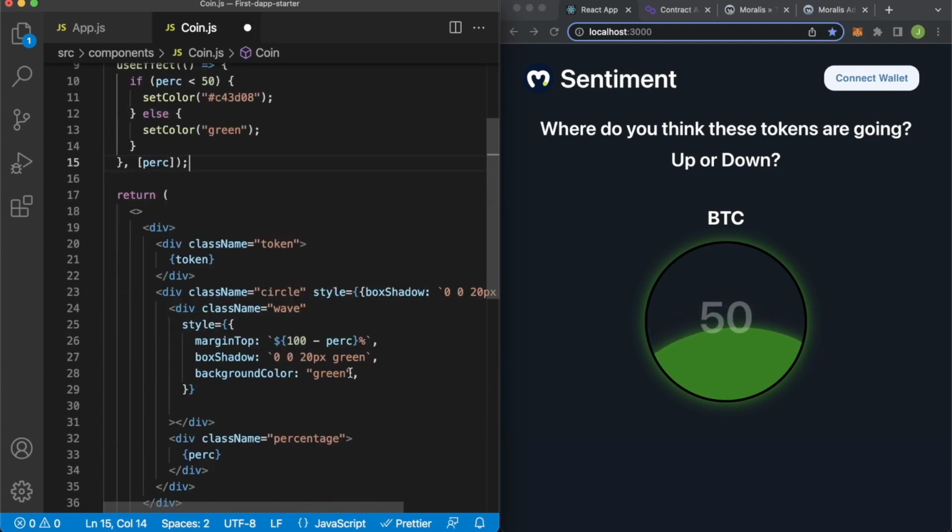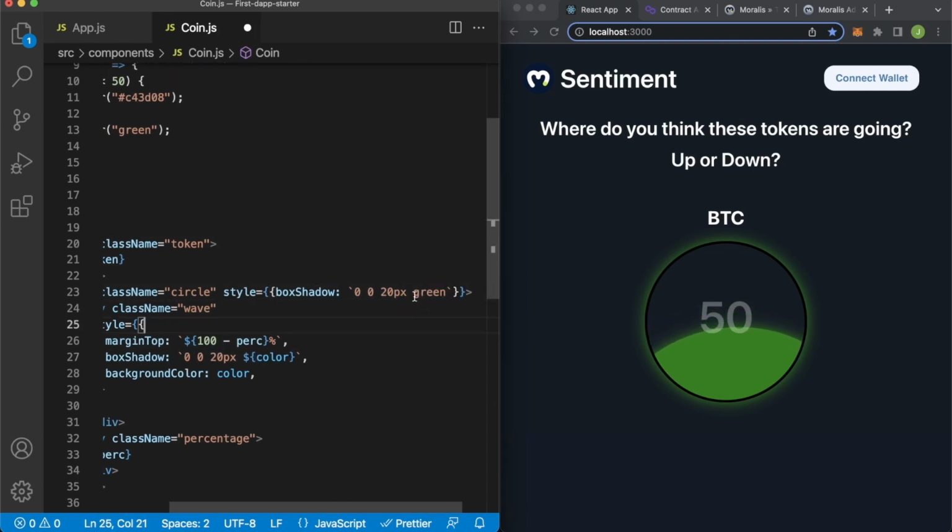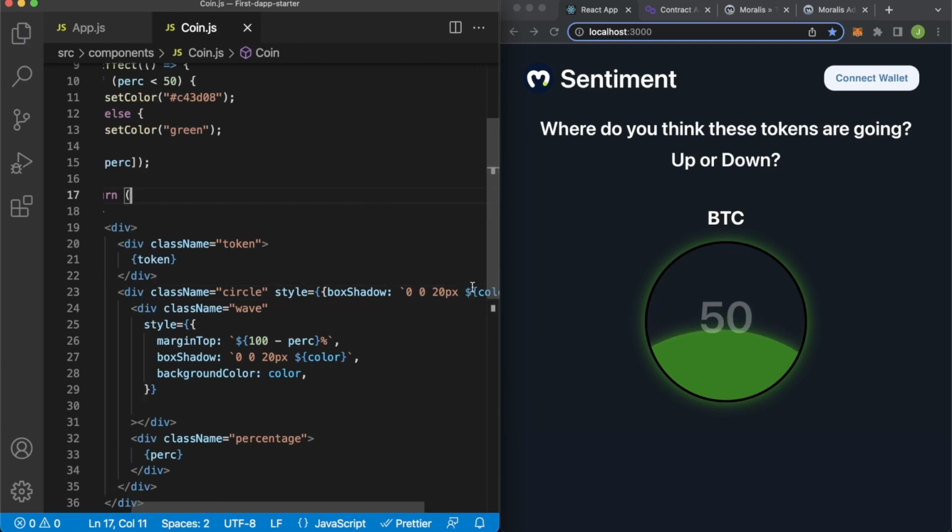All we have to do now is just set color over here, and then in our template literal over here, we just have to make sure that we put a $, our squiggly brackets, and then our color. And we can copy that and paste it over in here as well in the circle div, like so. Save that. And now that is beautiful.